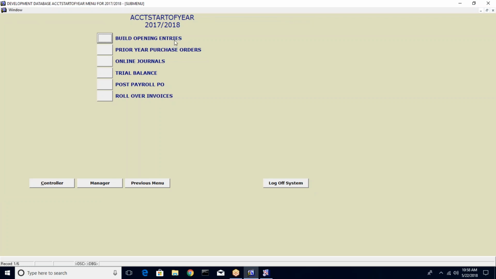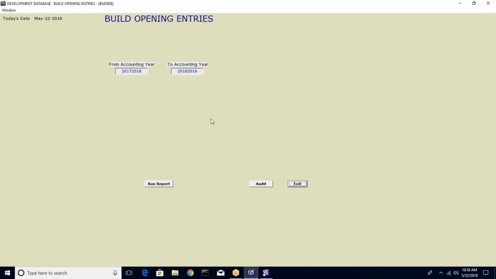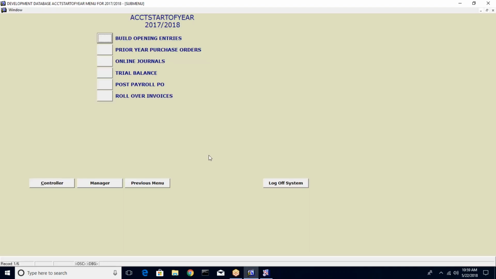You do your build opening entries. You could run this, and what it'll do is take all your balance sheet information from the trial balance and create the new one for you in 18-19. Okay, if you do any manual ones, this doesn't work. So you want to do this before any journal entries are done in 18-19.